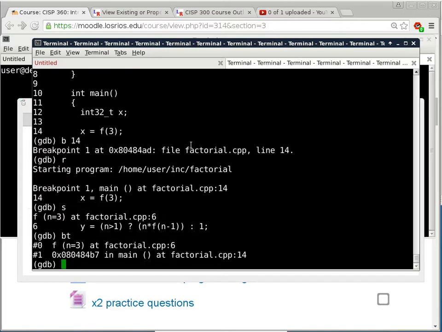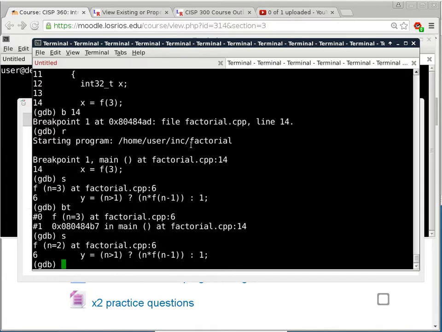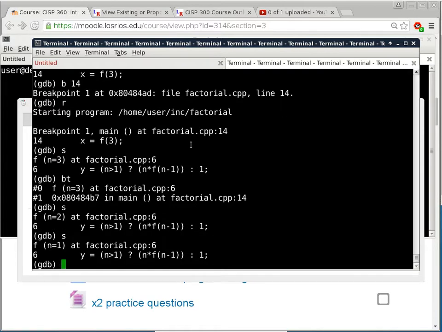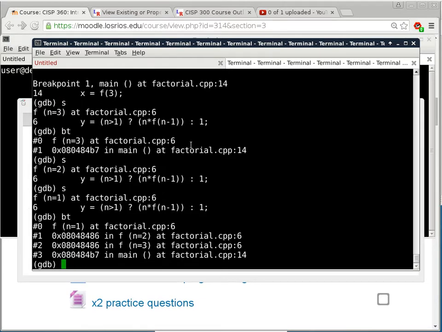Okay, so when you do a BT, same as last time, doesn't seem like there's a big deal here. Okay, and when we single step, it's going to the second invocation of f, just like last time. When we single step one more time, it will go to the last and third invocation of f. When you do a BT, it seems like nothing really has changed. Well, it actually has changed.